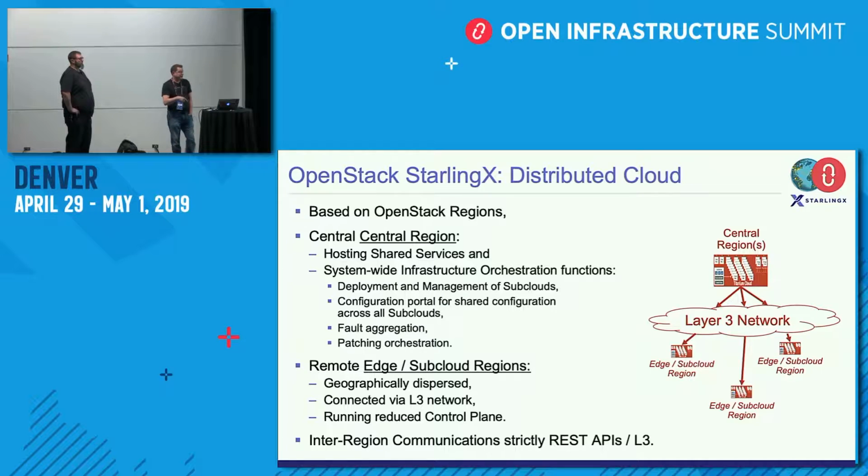Fault aggregation: I mentioned StarlingX had a fault management system, so this basically aggregates the fault data from that fault management service up into the central region so that it can be visible. And then patching or software update orchestration enables you to deploy a software update with a single command that will iterate through all the nodes of the cloud, and really all the nodes of every cloud in the system, to deploy the update.